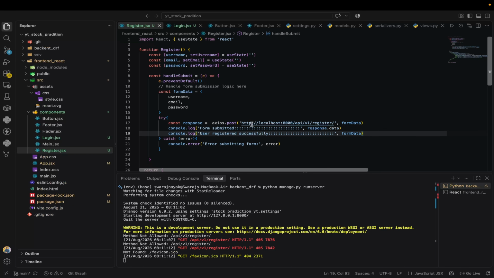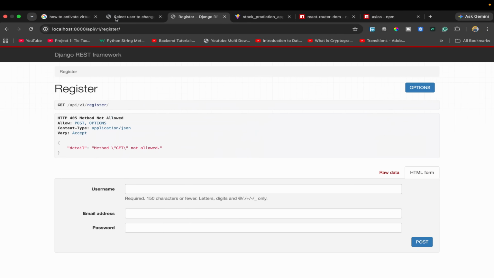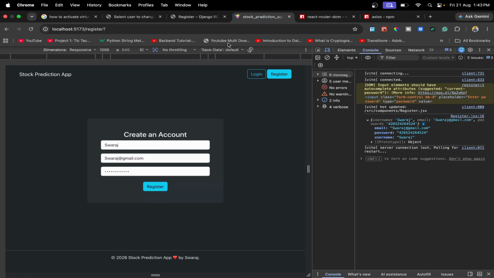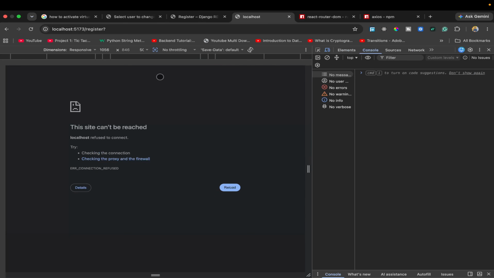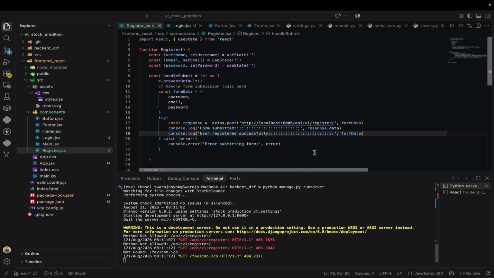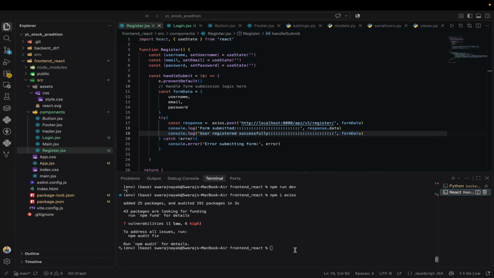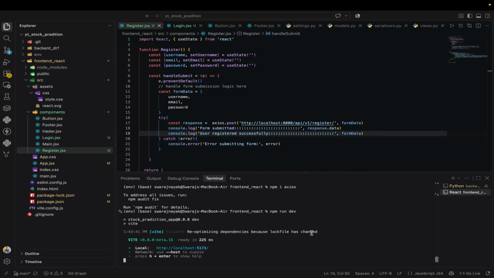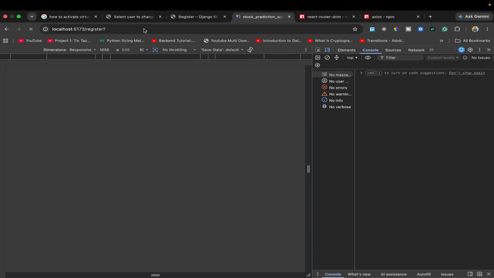So now you see that if this function is working like what I said. I just refresh this thing. Now I have some issues inside my register. I forgot to start the server. My server is down, so that's why npm run dev. Now you just see that I refresh this page.